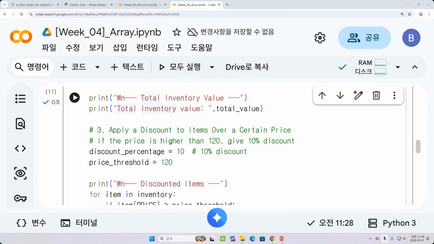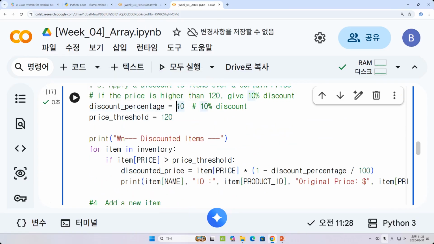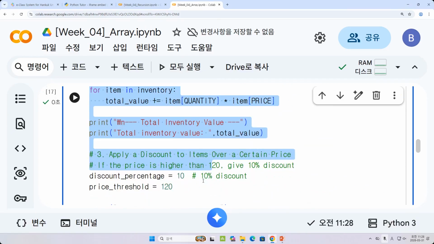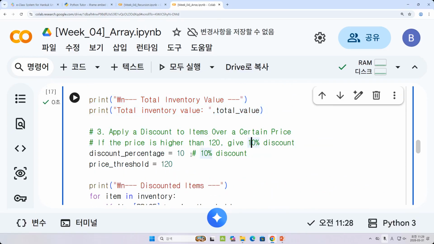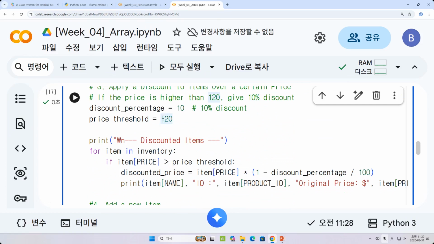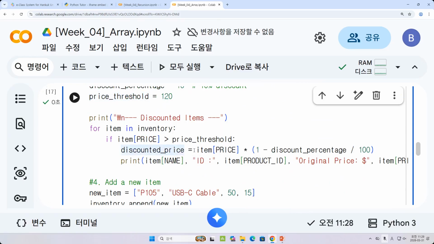I want to apply a discount to some of the items. So you can apply some discount, let's say, if the price is already higher than 120, let's give a 10% discount. Then let's set up the price threshold and the discount percentage. If the price is higher than the price threshold, then let's give the discounted price. The discounted price will be the item price multiplied by 1 minus the discount percent, and so on.